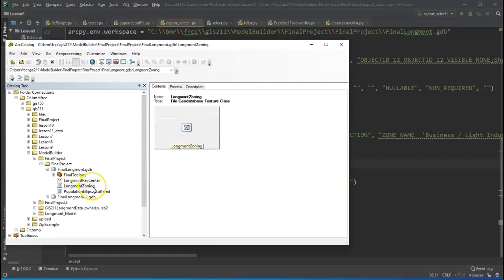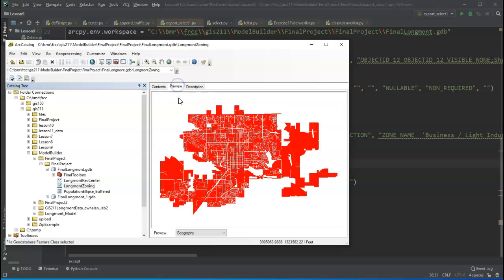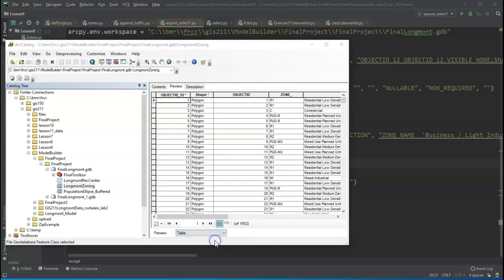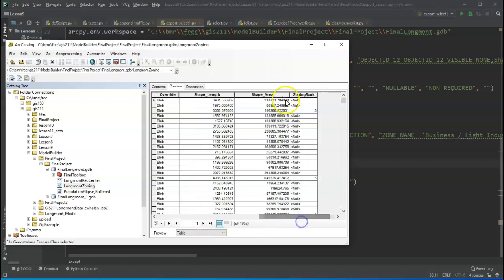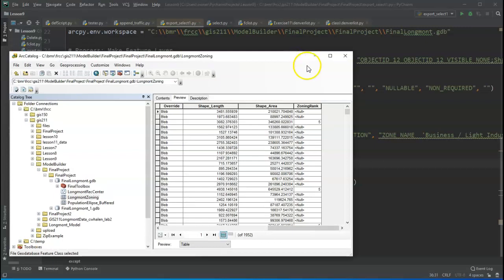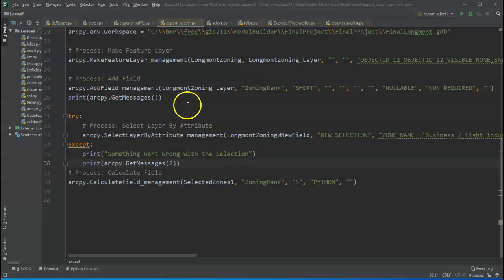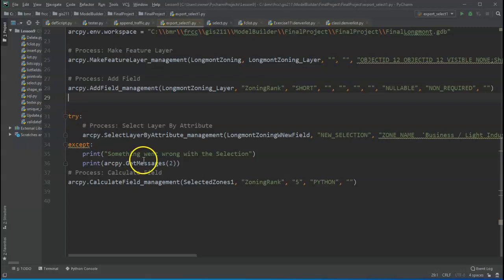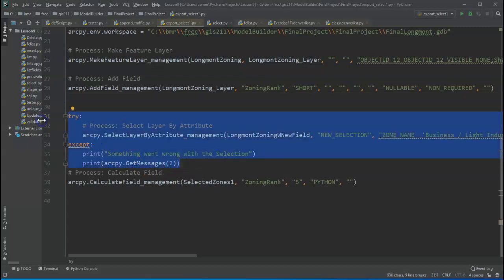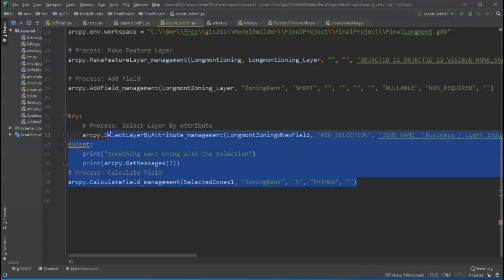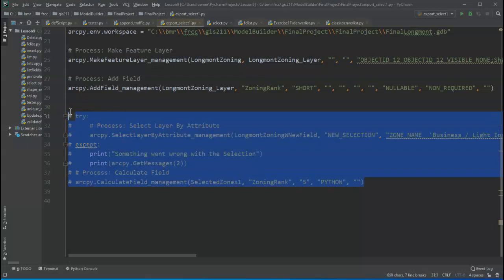So in the last video, we ran this code from inside Python, and we wound up with a field over here called zoning rank, and it had some values populated. But what happens if, for whatever reason, let me undo some of this. I'm going to just comment all of that out so that we don't run the entire thing.